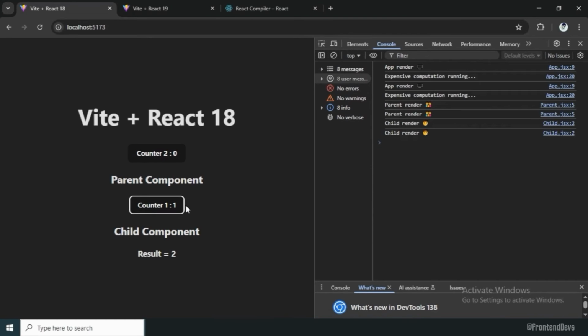When I click on counter 1, you will see the components are rendered, that is app, parent and child component, because we are passing the required state, and we are doing the expensive calculation on your counter 1.